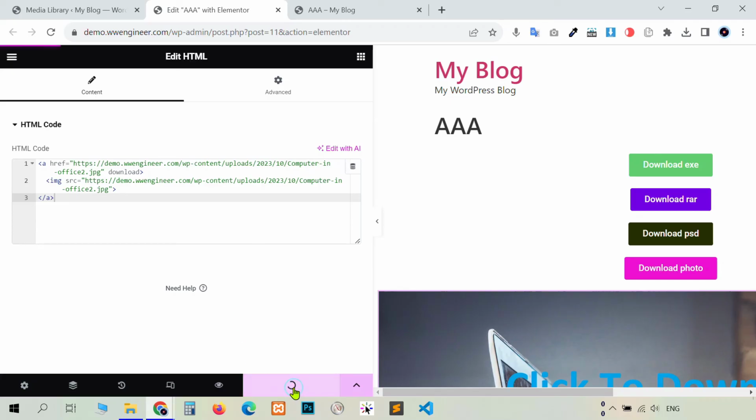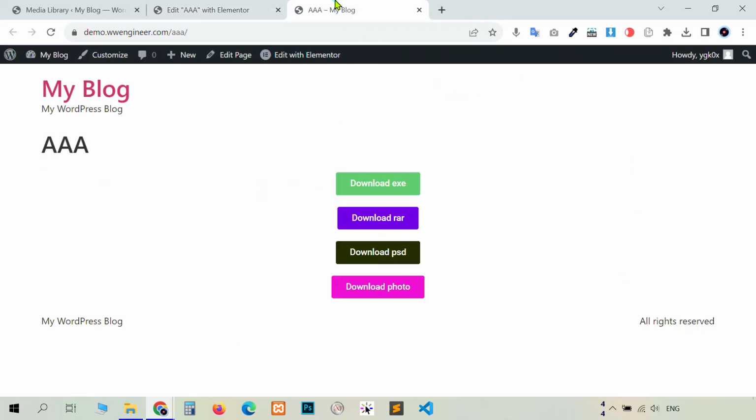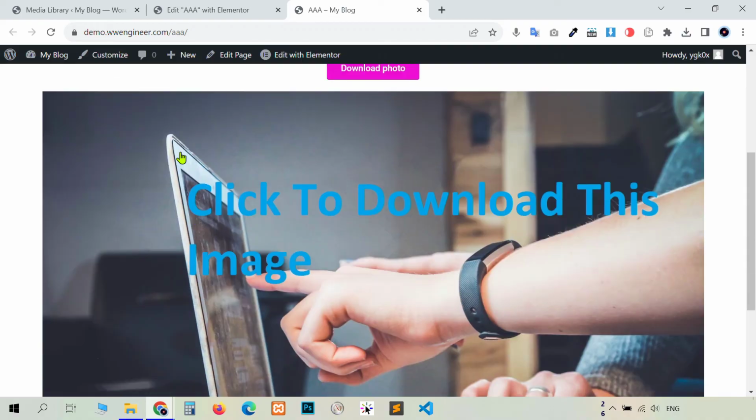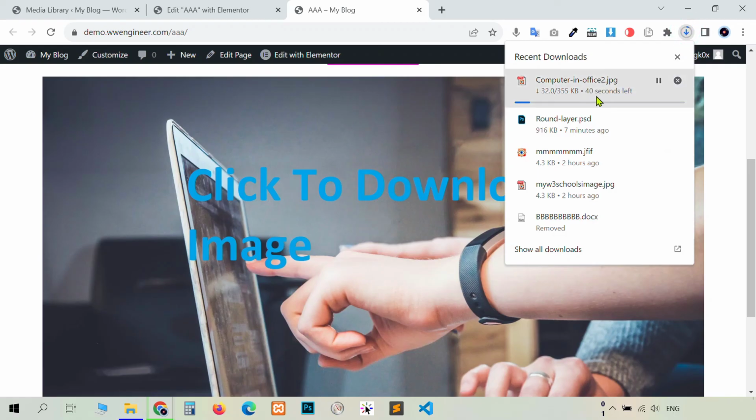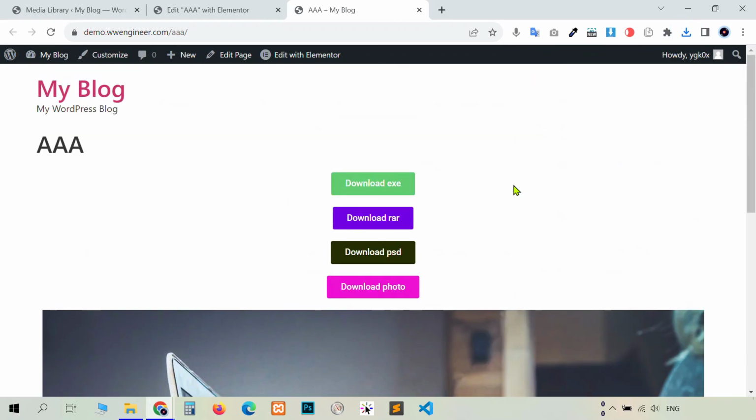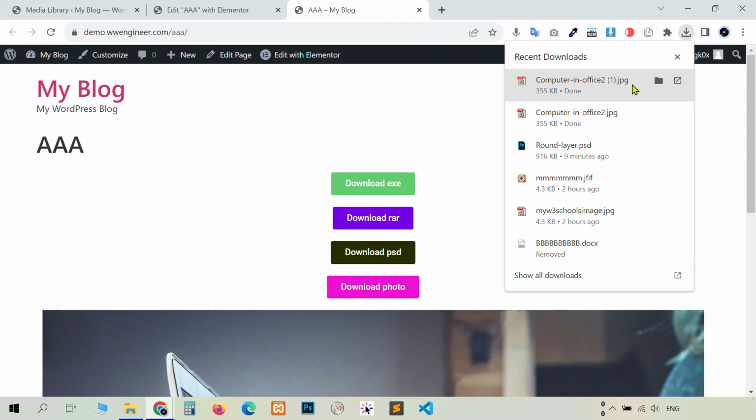Now let's click this update button and go to our page and refresh it. You see our image is appearing here. So if I click this image, then you see our image starts to download. And in this case, we can do another thing. Here you see the file name is the default name. But at downloading time, if you want, you can change the file name.